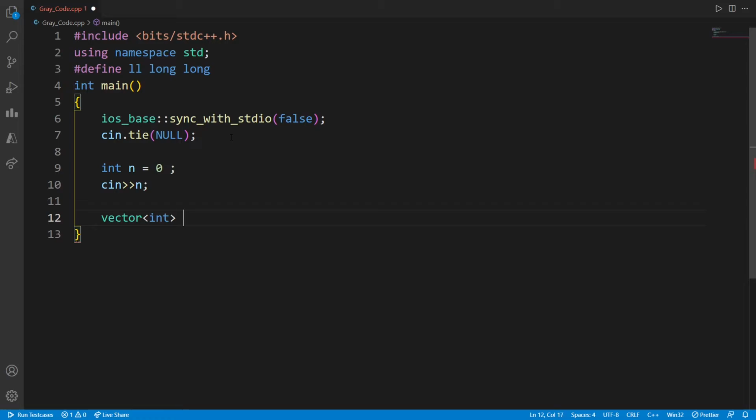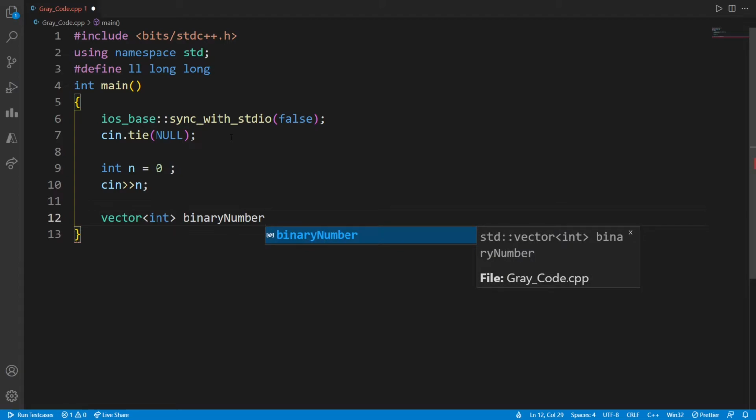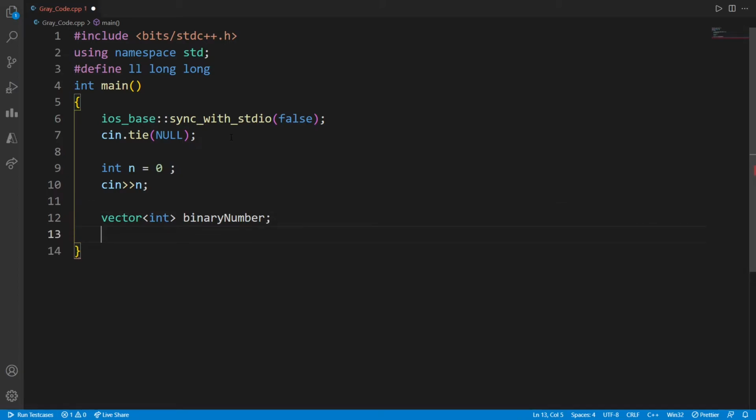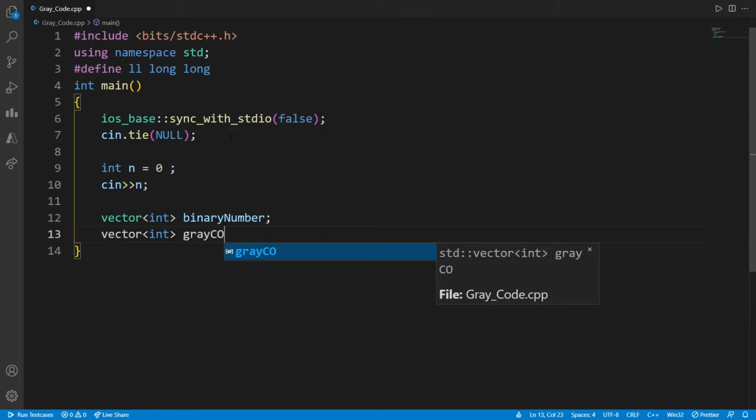So this is our binary number. Let's define it using camel case. This is binaryNumber, and we also need one for gray code. So let's again define this as an int vector, and this will be our gray code.